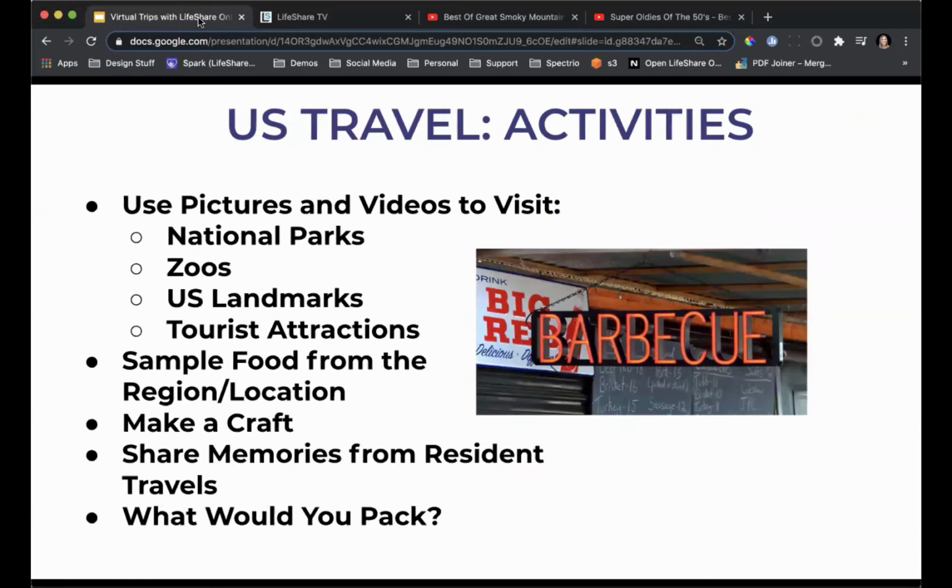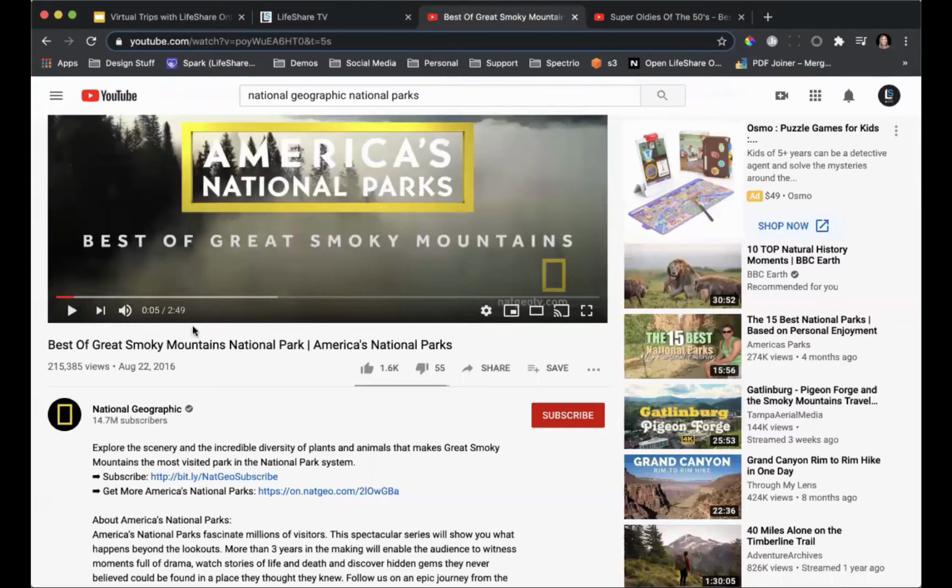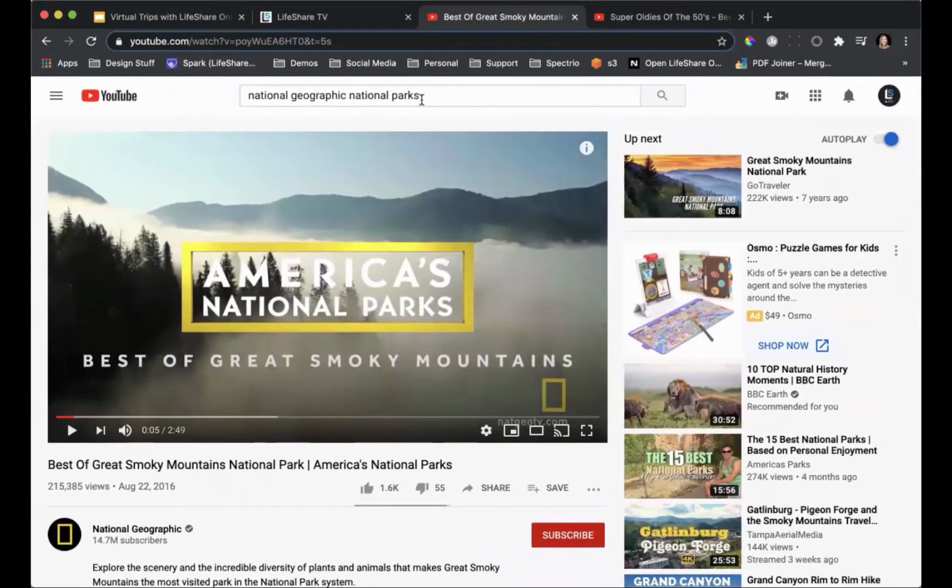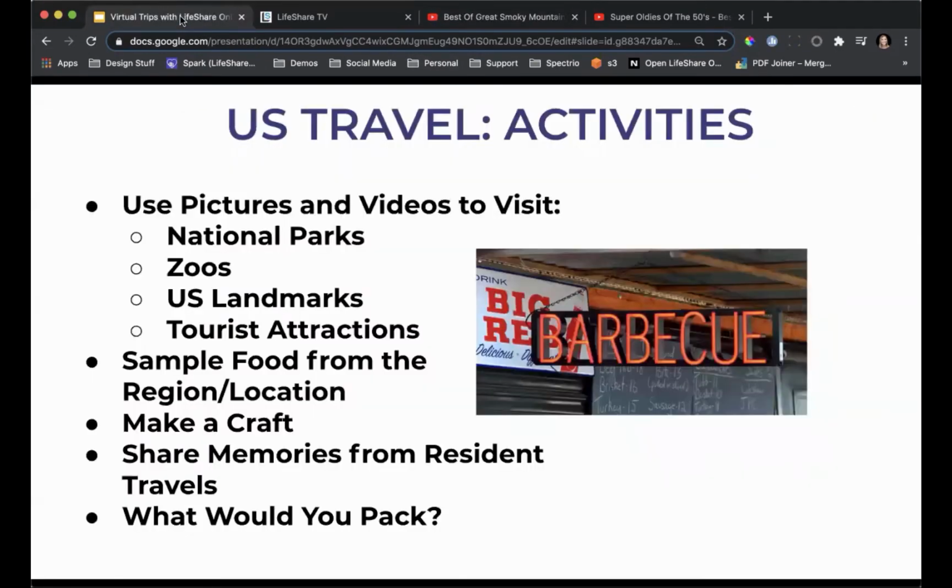So different activities that you can do to promote your trip or U.S. travel is that you can have pictures and videos that help you to visit the national parks. I showed you, if you search on YouTube, the national parks, the National Geographic, they have a series of all different national parks, and it takes you on tours. You can also use zoo cams to be able to visit the different animals at the zoo. There are U.S. landmarks, and a lot of times they have walking tours of some of the larger tourist attractions.